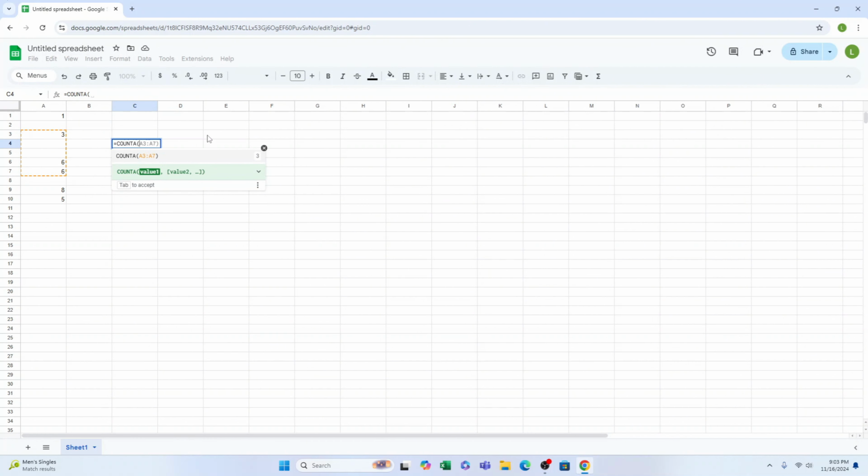Now we need two bits of information, but for our case we only need one. So let's select all this range here, 1 to 10, where we want to count the non-empty cells. Then close the brackets and press enter. So now we can see we have the number 6: 1, 2, 3, 4, 5, 6.